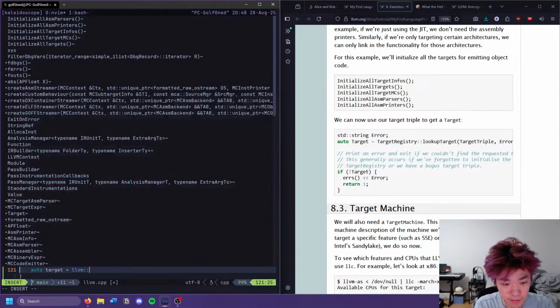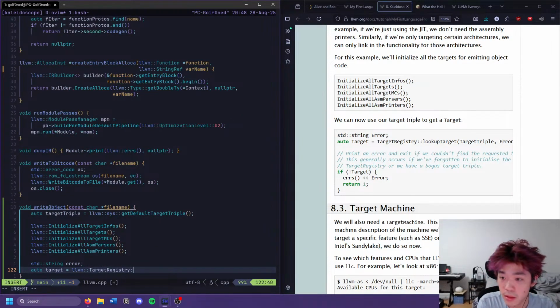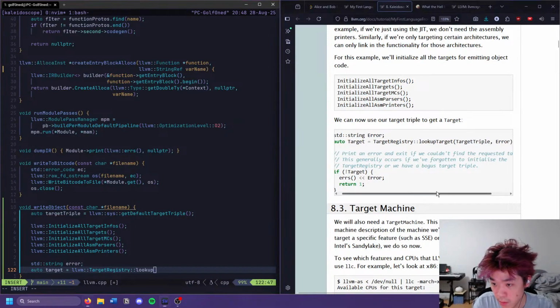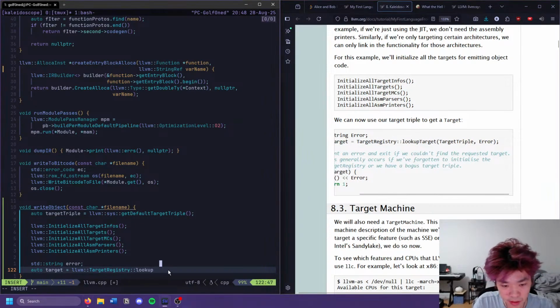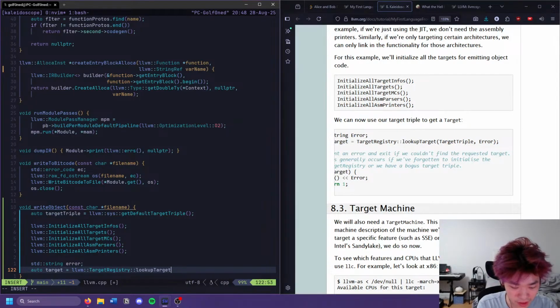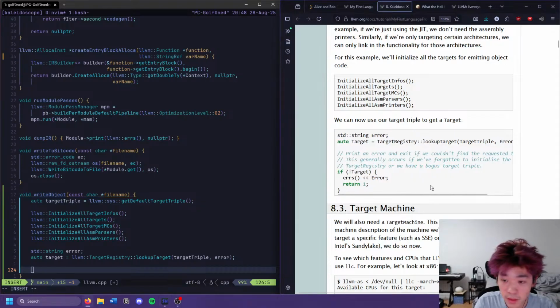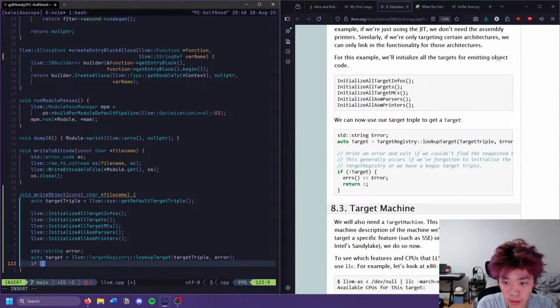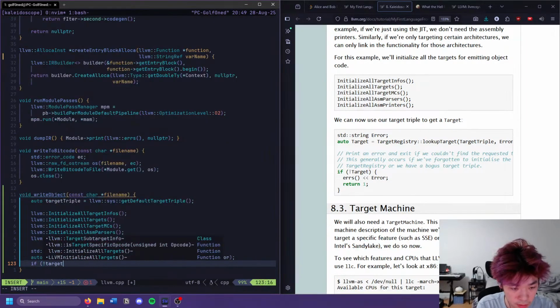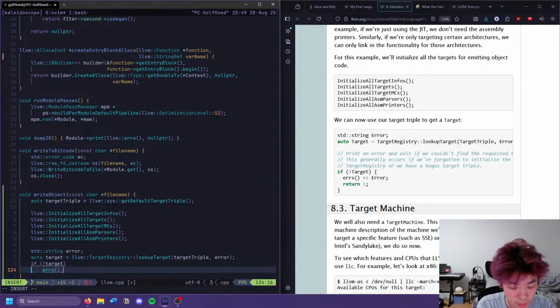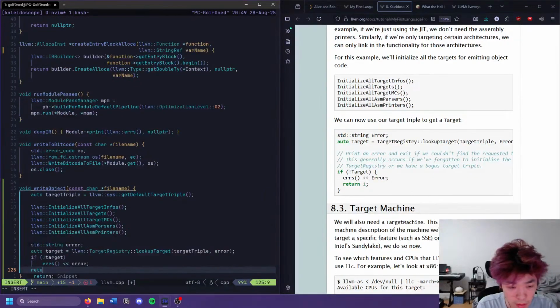So we need LLVM target registry. And we look up the target triple. Oh, and then error is where it's printed, if there's an error. That's incredible. This is little t. So let's. Okay, so then that finds the target. If target is a null pointer, then we print to errors. I need to wrap this with this.